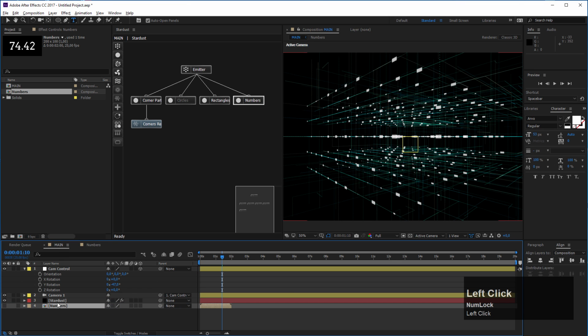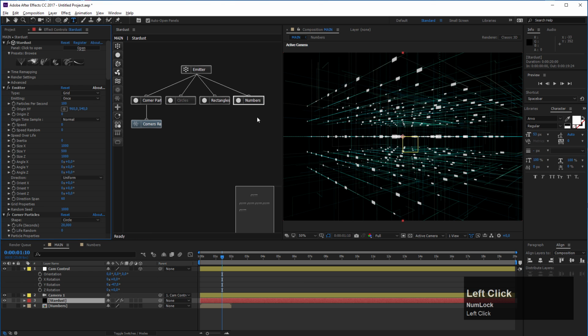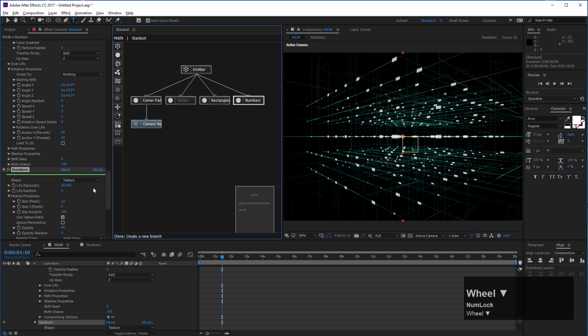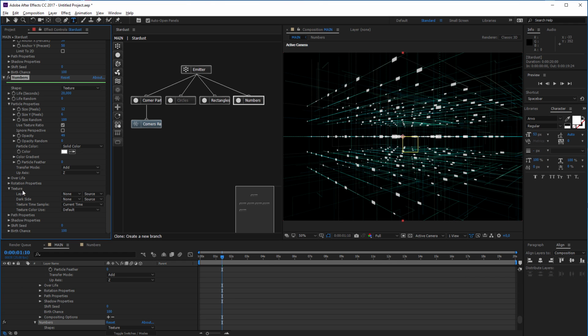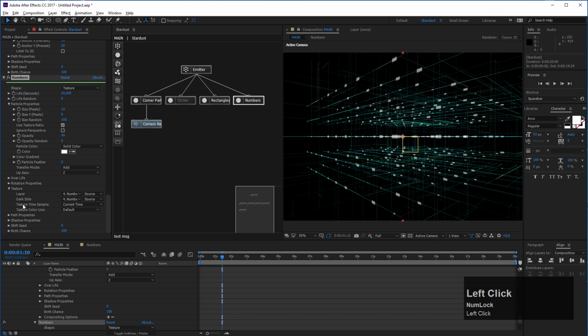and make this invisible. Now let's select Stardust again, go to our Effect Controls panel, and with the numbers node selected, I will come down here and there is this texture tab. And in the texture tab, I can now specify a texture for my particles. So let's select the layer numbers here and also for the dark side here so that we can see the numbers on both sides of our particles. And instead of current time, I want to change the sample to random still frame.